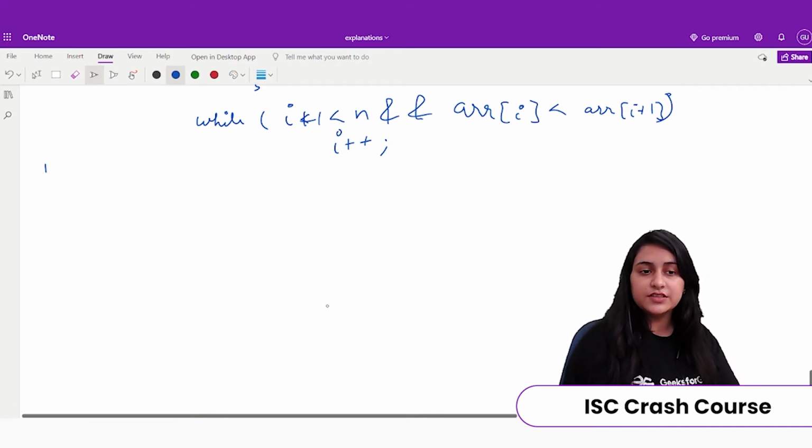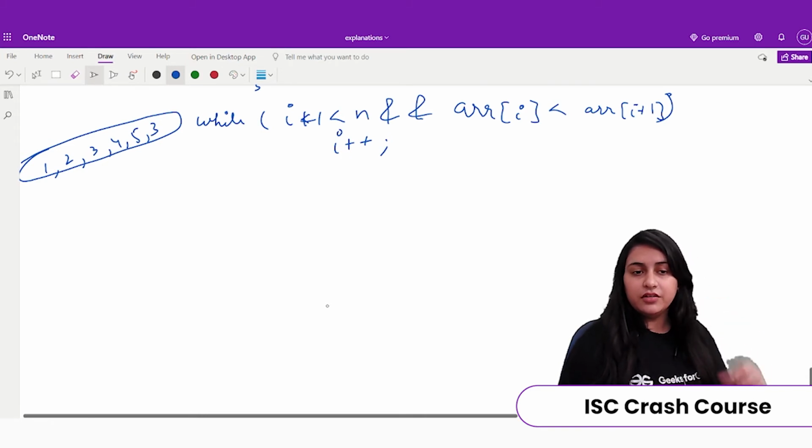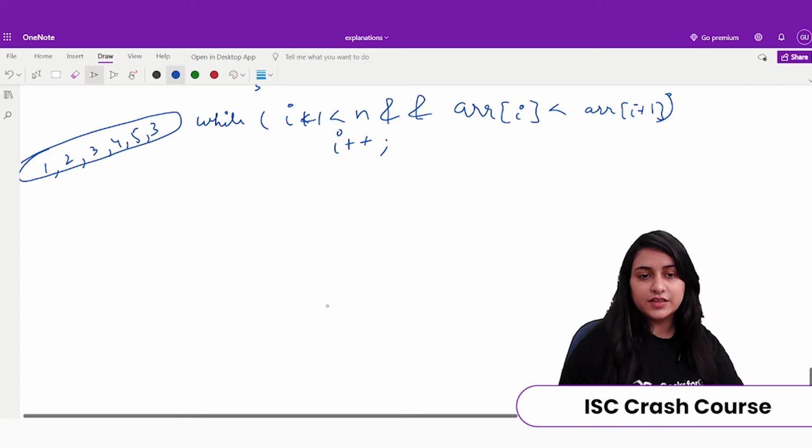For example, if this is the condition 1 2 3 4, then this is increasing, and if I have a decreasing sequence, I will have 5 then 3. If I have something like this, then I will be returning with some i value that will be less than n, right? So at the end, how am I going to check if I have traversed the whole array and if my whole array is strictly increasing or decreasing?